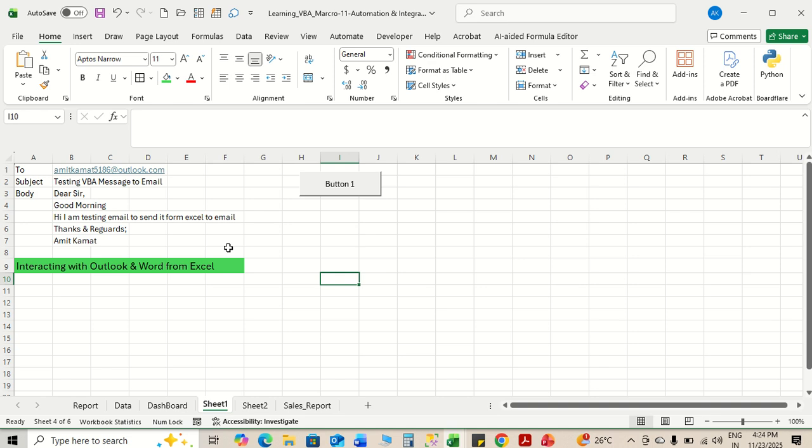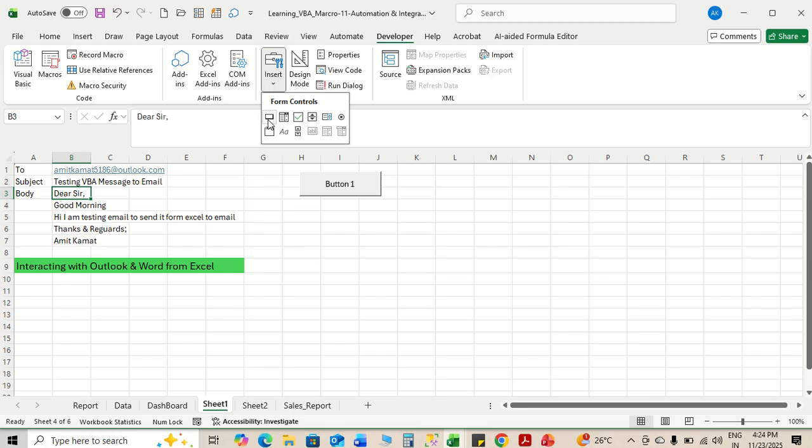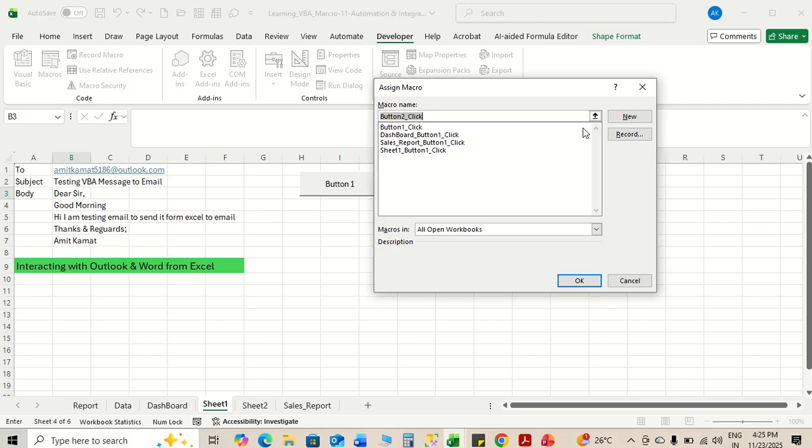Okay, so just put the To label into the A1 cell, Subject into the A2 cell, and Body into the A3 cell. Got it? After that, I just put an email ID here, and then the subject into B2 and the body into B3. Okay. After that, create a button by going to the Developer tab, Insert, just click on this and create a button like this. Okay, button is created.